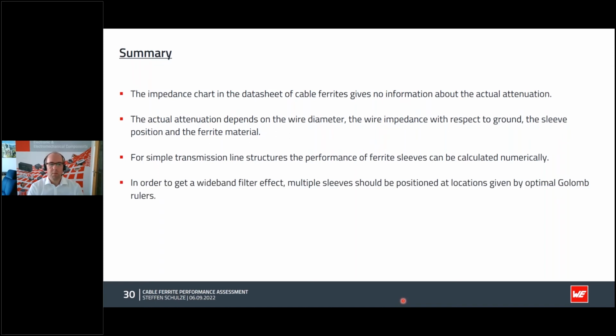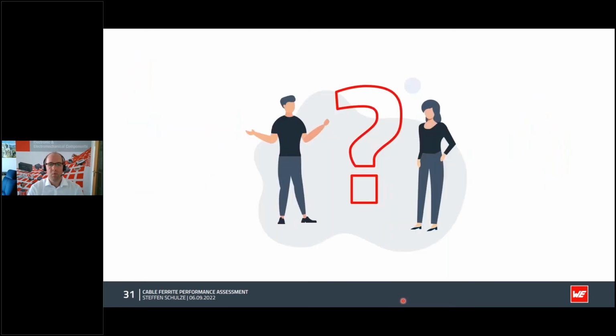And in order to get a wideband filter effect, we need more than one ferrite sleeve and place them at positions given by the approach of the Coulomb ruler, the optimal Coulomb ruler of a certain length and order. So that's all from my side, and now I'm awaiting your questions.